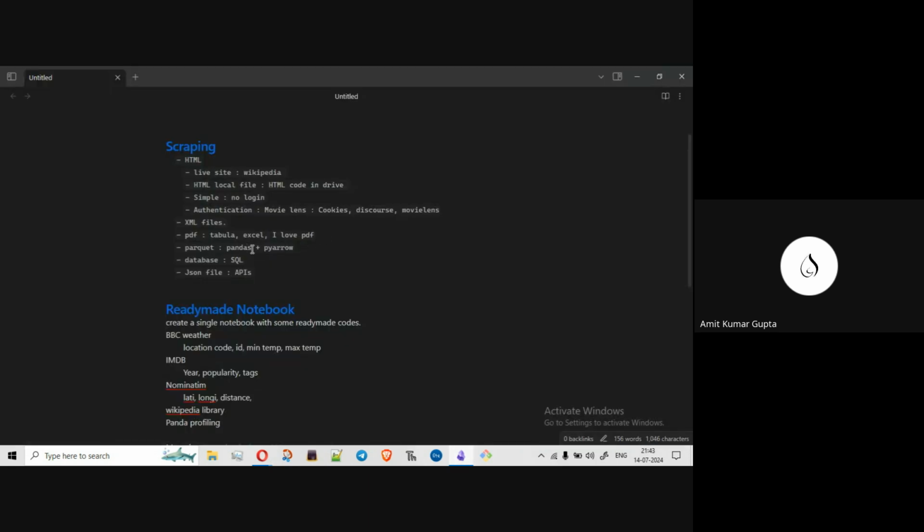PDF, you guys know. Parquet is something new, so I insist that you better work on Parquet files. Databases are also something new, so you better prepare these 2. I insist. JSON is also very important, so just pay a little bit of attention to it.